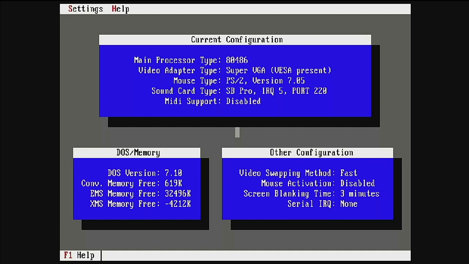So yeah, it can see my mouse, it can see the sound card being Sound Blaster Pro, and it's Sound Blaster Pro 2, which is relevant when setting up games. It says MIDI support is disabled, which I'm not sure why, because it should be something in my startup files to enable it. And also it sees the video adapter as SVGA. So that's pretty nice. And I have a mouse.